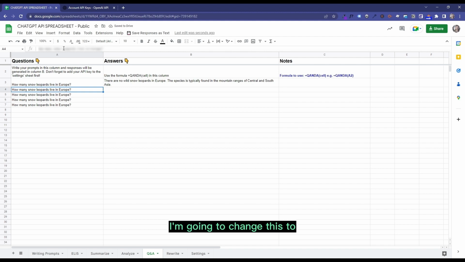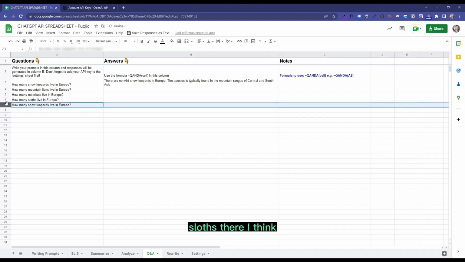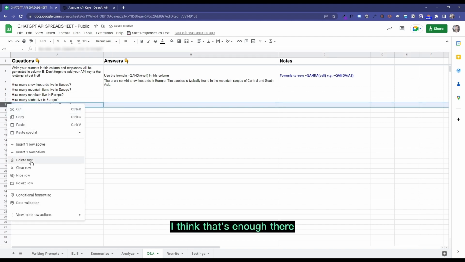I'm going to change this to how many mountain lions, how many meerkats, I think that's okay, isn't it? Meerkats, and how many sloths. There, I think that's enough.